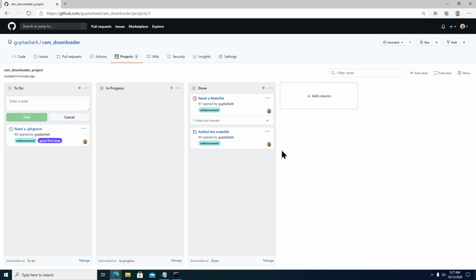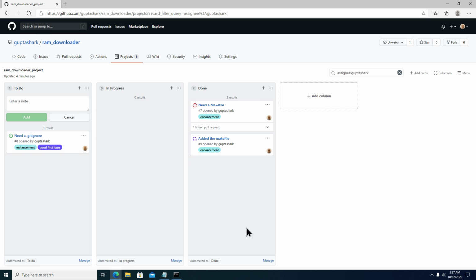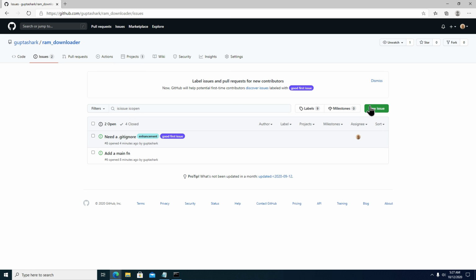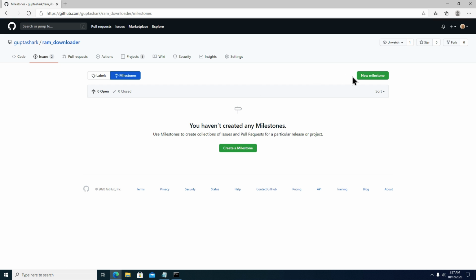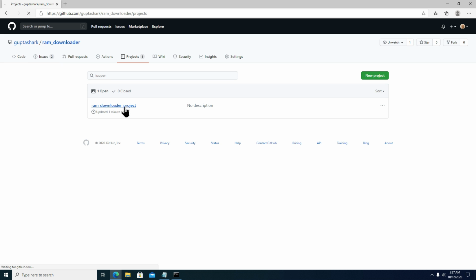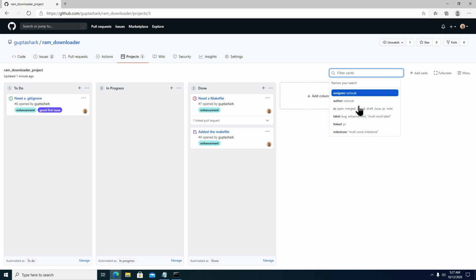You can also click on assigned. So then this will show all the cards where Gupta Shark was the assigned developer for that issue. And you can also do the same thing with milestones. If you decide to integrate milestones into your project, create a milestone and then add issues onto that, then you can also filter by milestones. If you want to see the full list, you just have to go into here and it'll show you all of the different possibilities. So this is a really nice flexible Kanban board that can be used with all sorts of different projects.